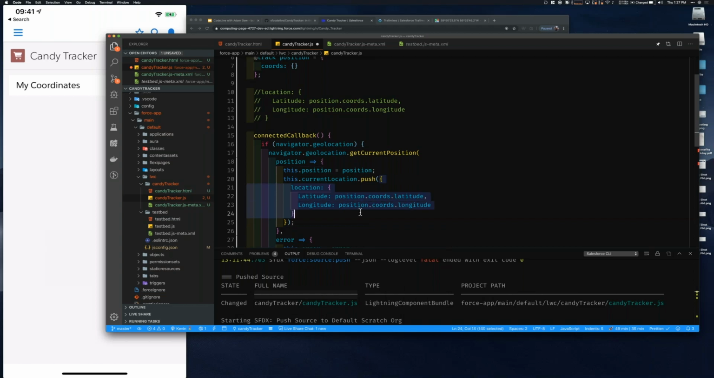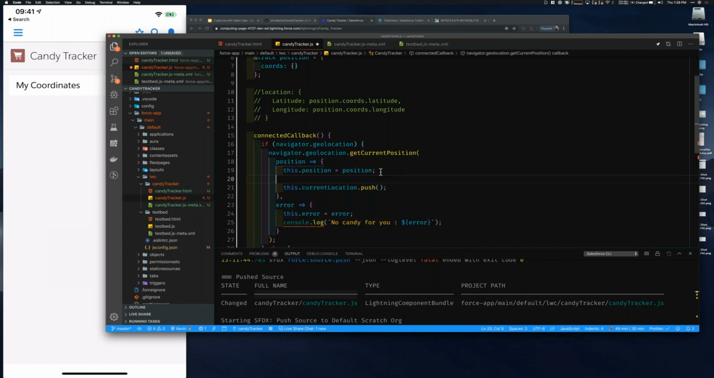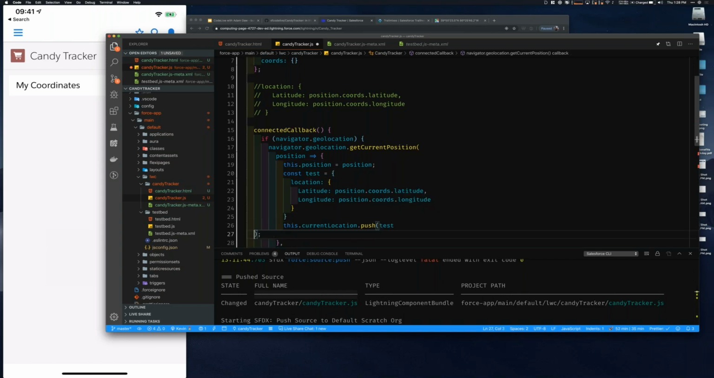I don't know that we need that there, do we? Oh yeah, we do, because we're pushing an object, right? Which has a location property that's also an object. And then I'm going to push it here, and we can log it as well.